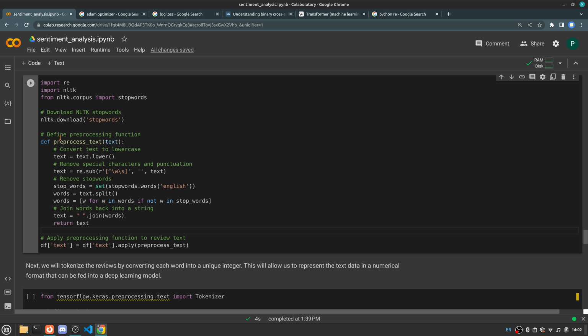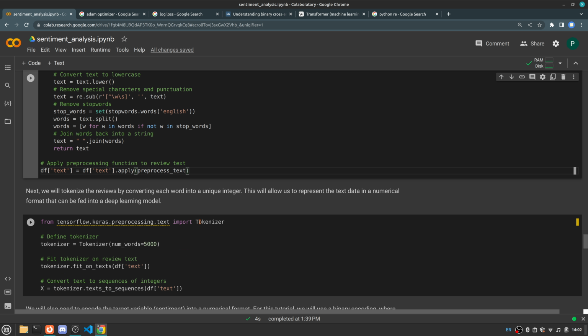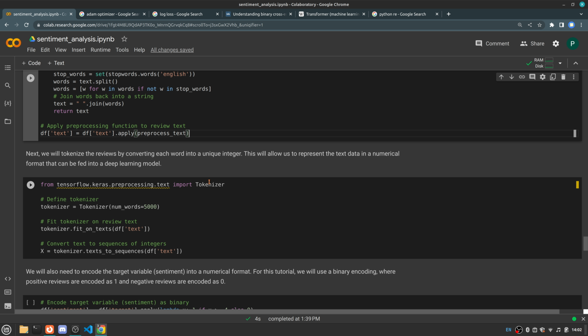Now, once we've defined that function, we're going to process our text. We're going to say df of text, that text column in our data, should be equal to the df of text in the original data set, and we want you to apply the pre-process function to our text. Once we've iterated over the text column, we're going to tokenize all of our information for our tweets and convert them into unique integers.